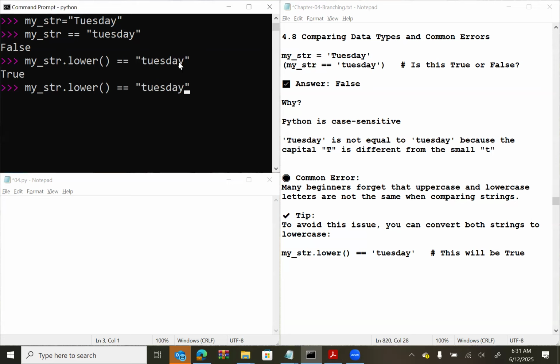Now imagine if this Tuesday is my uppercase Tuesday. Then I can try something like that: my string dot upper. So this will be converted to all uppercase and we are comparing with uppercase. The answer should be true. So let's try that. You see here, we are comparing with the uppercase Tuesday and the answer is true. So this is the small mistake which the beginner programmer makes. So you have to be careful.